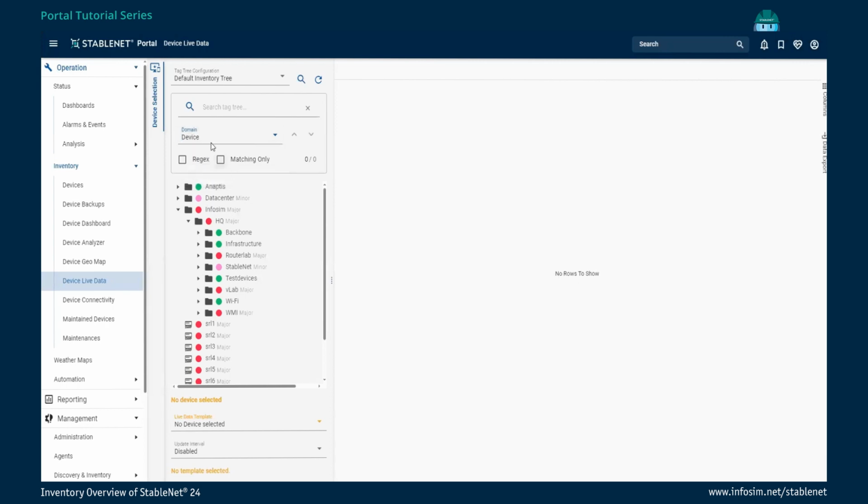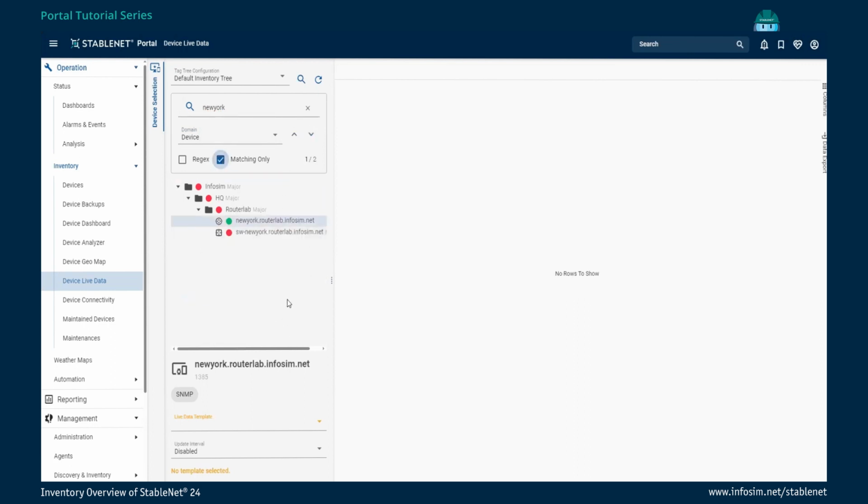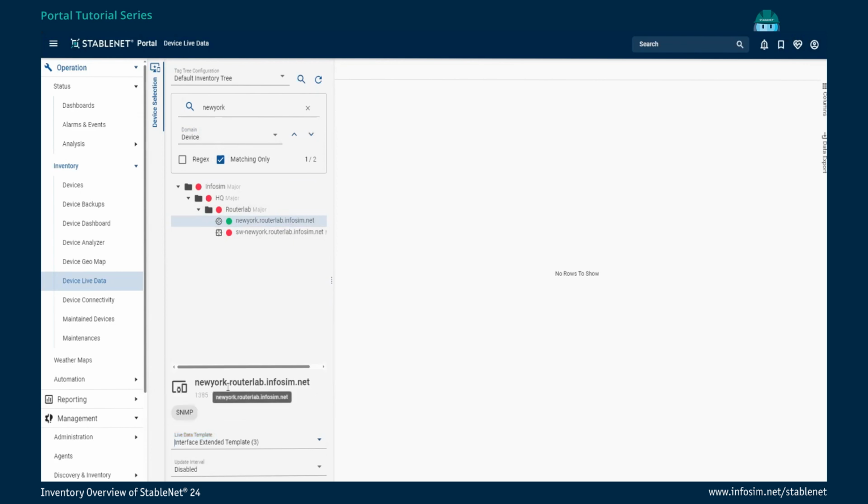We select the domain device, for example. We search for the New York router in our lab. To get rid of all the tree branches we don't need, we can select matching only. Here we select our device in here. We can select the live template. So we take the interface extended template, fetch our live data, and see all values that are currently available for this template on the device in a live view.